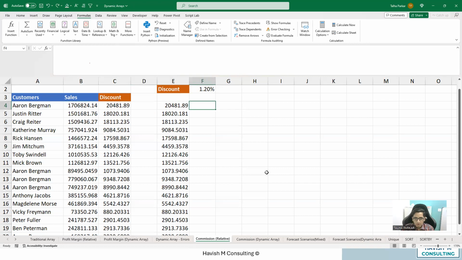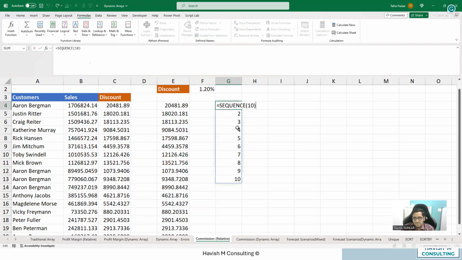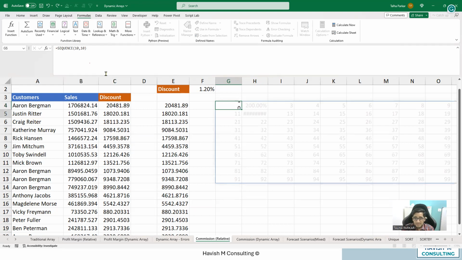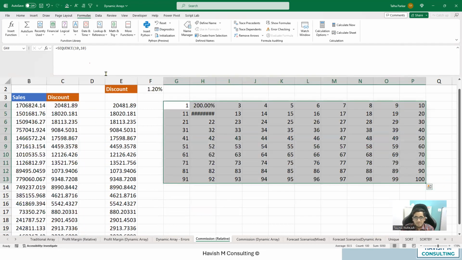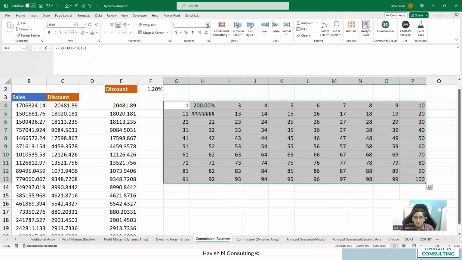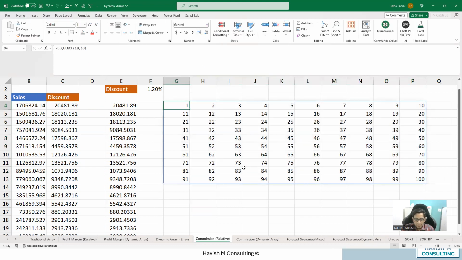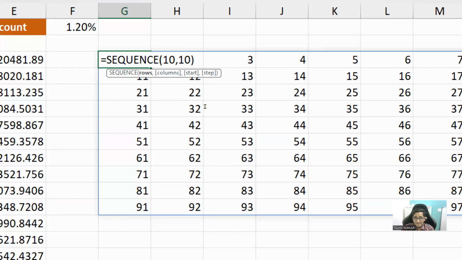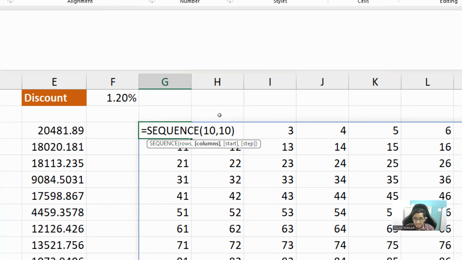There is a function called sequence. This is a new function that is introduced in Excel. So when I write a simple formula, when I write sequence 10, it gives me a sequence of 10 numbers. I can do this for columns as well, right? So let me just change the formatting to general. So my formula is sequence 10 comma 10. The first argument is number of rows that you want. The second argument is number of columns if you want that. Then you can give it a start also.